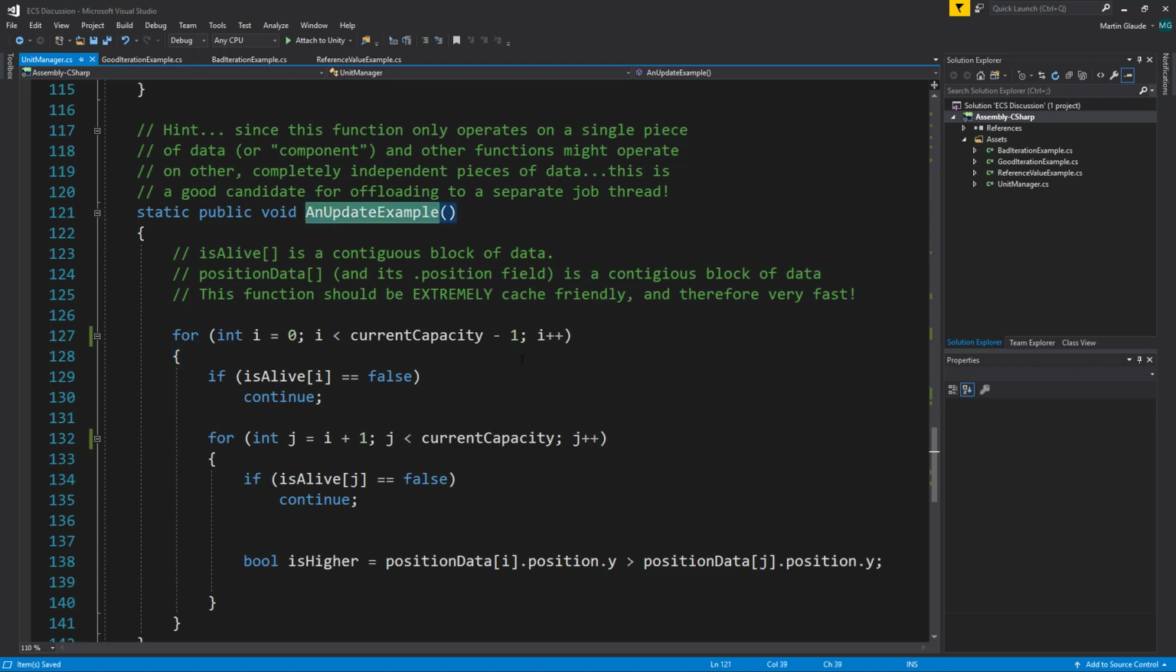But this means that for this function here, an update example, there's no reason that this couldn't be offloaded to a job, a thread, and run concurrently with some other job, some other thread at the same time. Not only does it run very fast because of our general cache optimization, but it's very safe for us to go and feed off to a thread. So that's the entire buildup that we're getting to here.